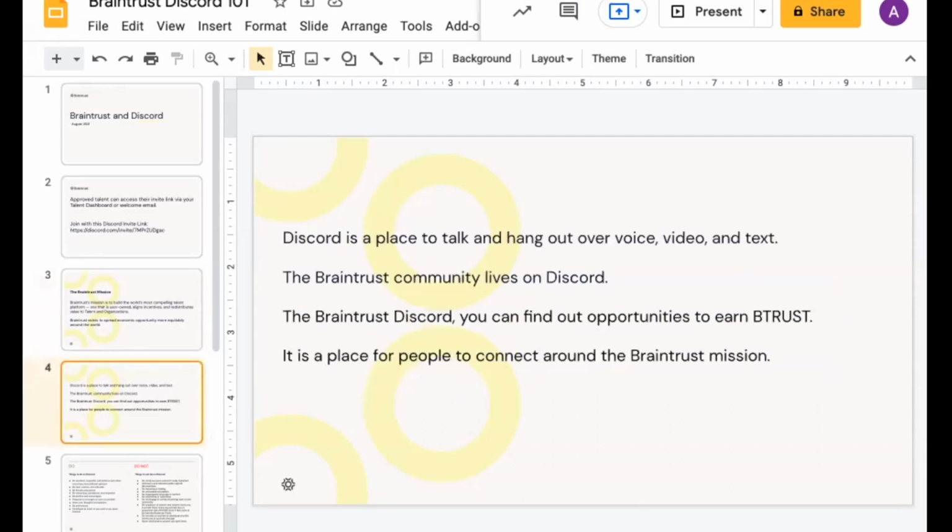And so what is Discord anyway? It's a place to hang out. And the cool thing about the server is that you can hang out over voice, you can share videos, and obviously there's the chat text box. So it's multi-dimensional in that way, where if you wanted to just hop on a voice call with someone, there are voice channels as well that you can join.